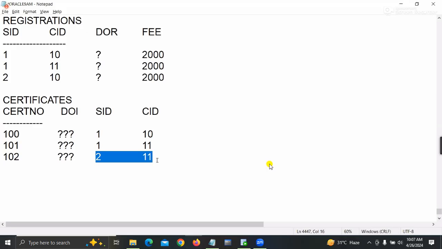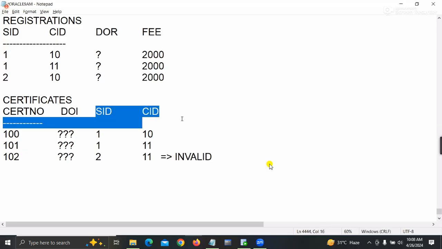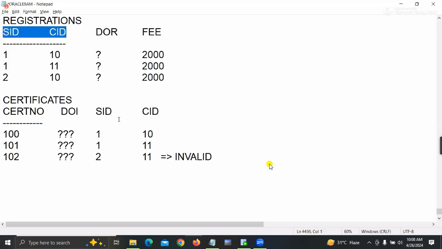And now what is the rule here? This combination should match with this combination. 1,10: is it matching or not? Yes. 1,11: matching or not? Yes. 2,11: matching? No, not matching. So this is invalid. So this combination should match with this combination. That means this combination must be declared.